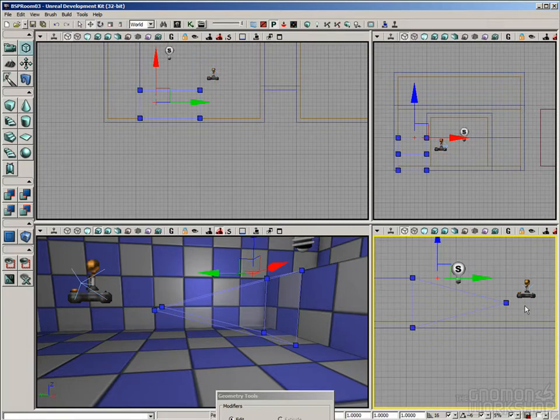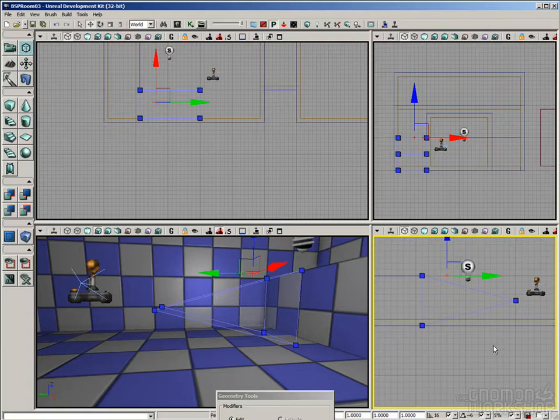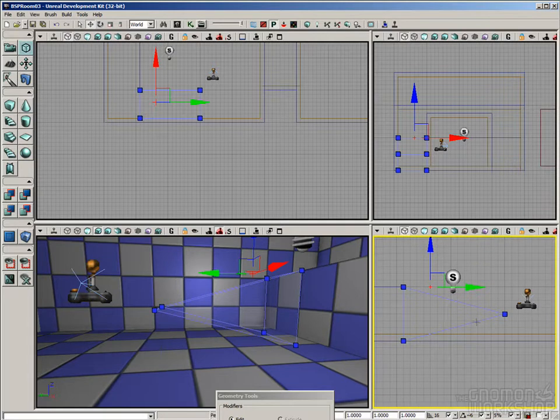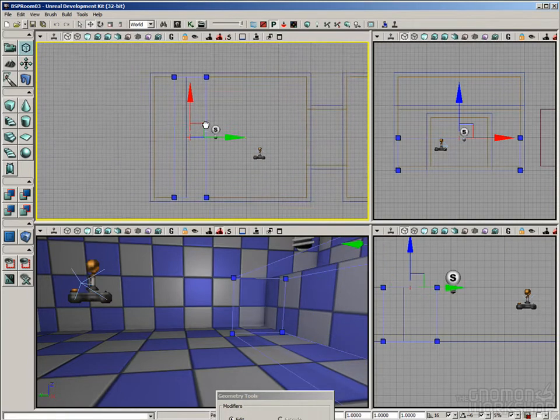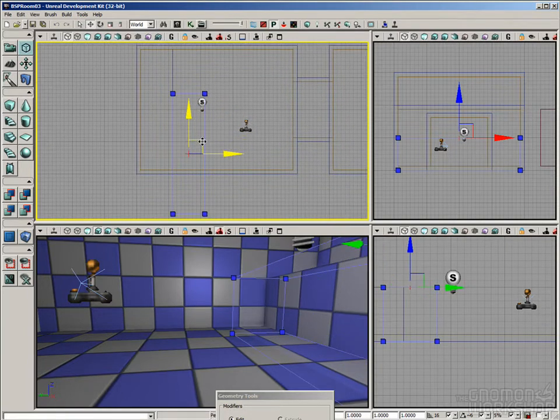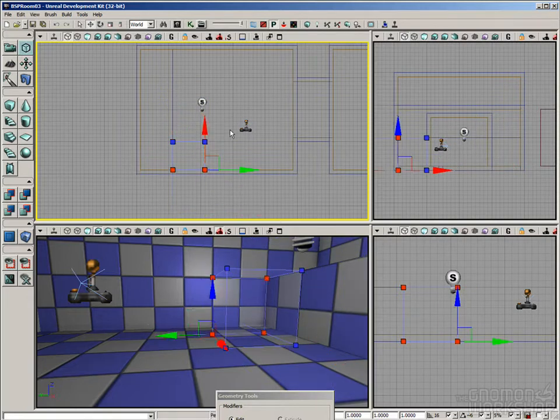So I could undo, although it takes a little while sometimes. I've actually sort of done a lot of commands since I made that, so let's just delete it and start again. But lesson learned, don't collapse verts on top of each other. Let me stretch this out again. Sorry for making you watch this twice.